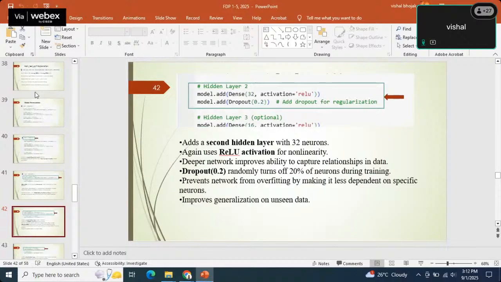In the second hidden layer, we add a second hidden layer with 32 neurons. Right now, I am adding these 64, 32, and 16. Already, I have performed the artificial neural network by using these data. You can check, or you can modify these values by putting in your data.